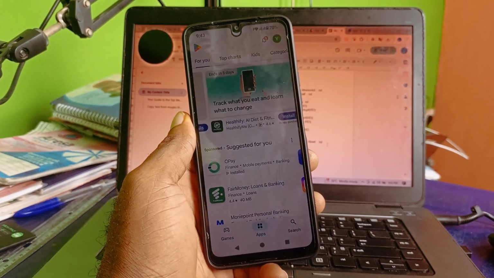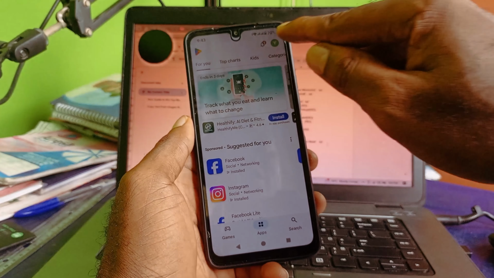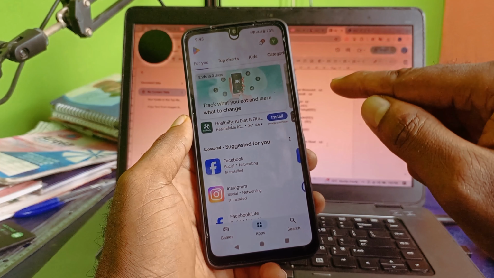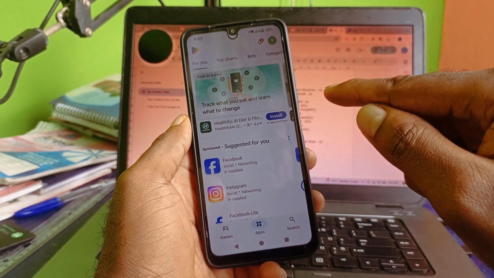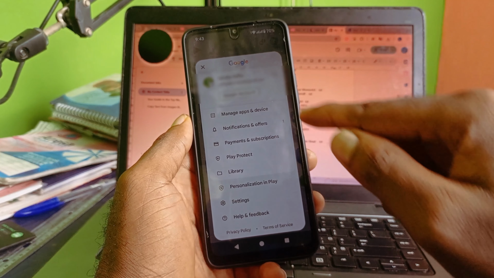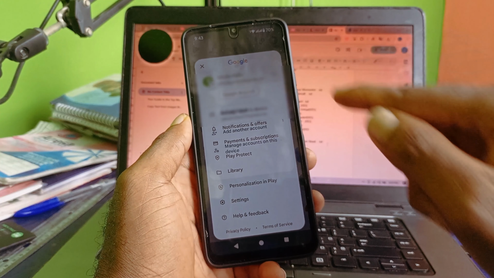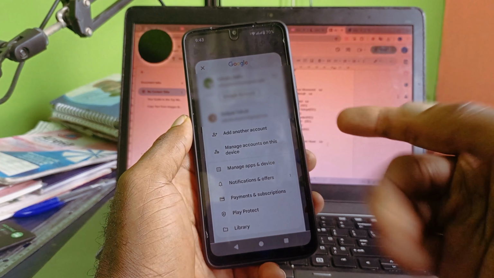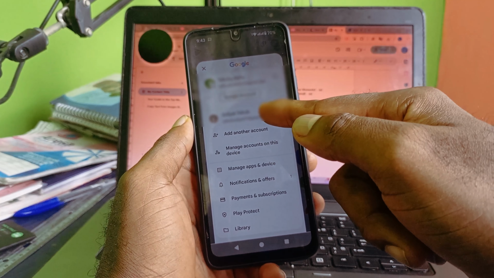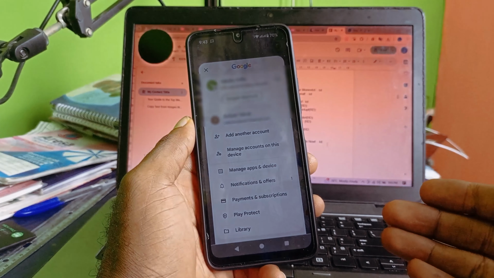So if you want to switch back to your previous Google account, simply tap on this particular icon right here. And you have options right here. Click on here again, and then you have another account. You can simply switch back to other account right here. It's that simple.